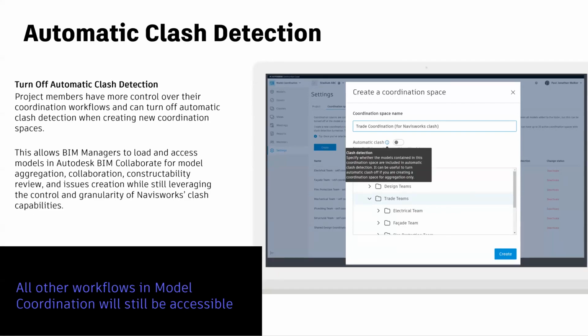Also, the coordination issues add-in is available for Navisworks, which can connect directly to model coordination, providing access to the coordination space with or without auto clash enabled. The spaces with clash enabled in model coordination may commonly be used in conjunction with Navisworks clash detection, providing access to all your cloud-managed design models or trade models and the aggregated views. It will be completely curated and managed in the model coordination tab.